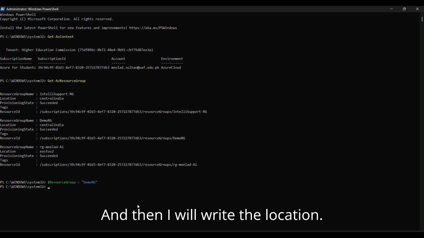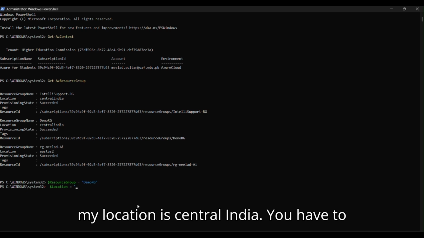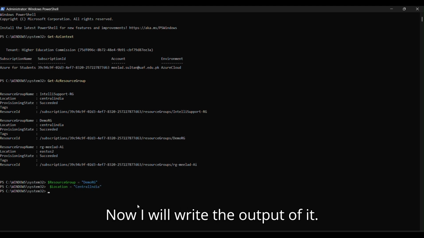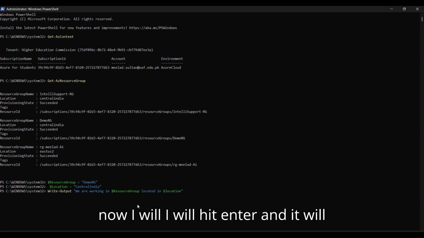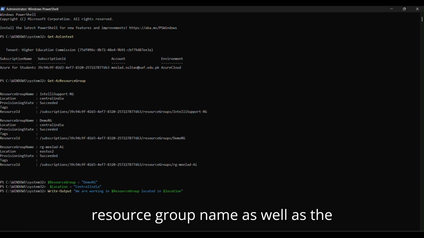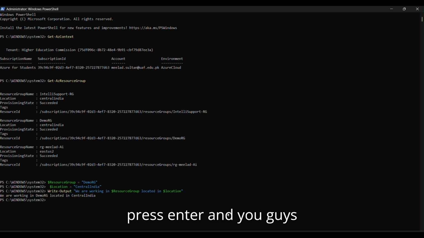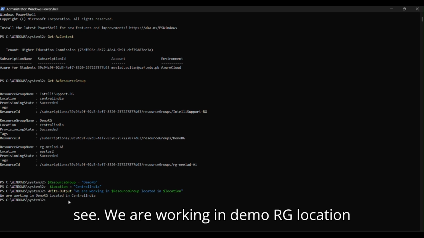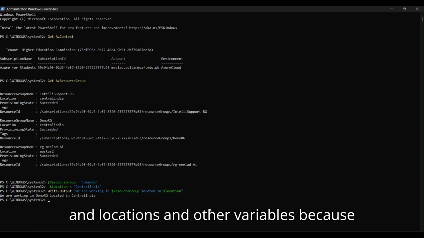And then I will write the location where we are located. We all know my location is Central India. You have to write the location that best suits you. Now I will write the output of it: we are working in resource group located in location. So now I will hit enter and it will show me the complete resource group name as well as the location. So I just pressed enter, and you can see we are working in demo RG located in Central India. This is how we can simply use variables to store values, locations and other data.